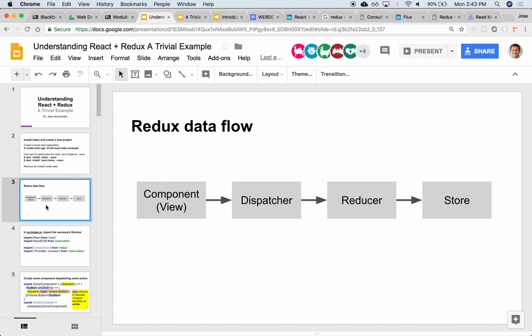It's not going to change the state. The state of the application is going to stay unchanged. It's immutable. We say that the state is immutable. Instead, it's going to create a brand new state based on the previous state and the action, and it's going to store this state information in what is called a store.